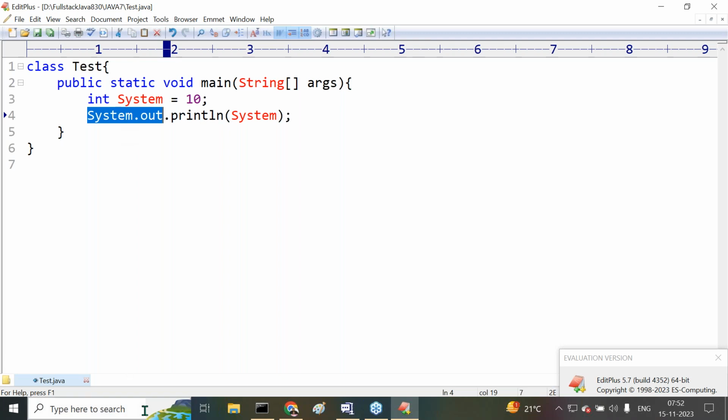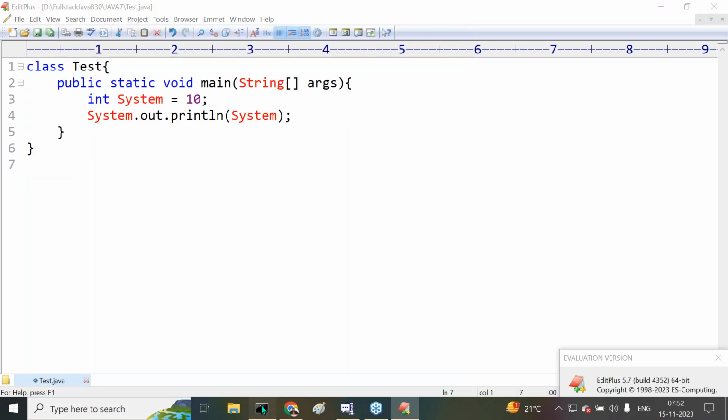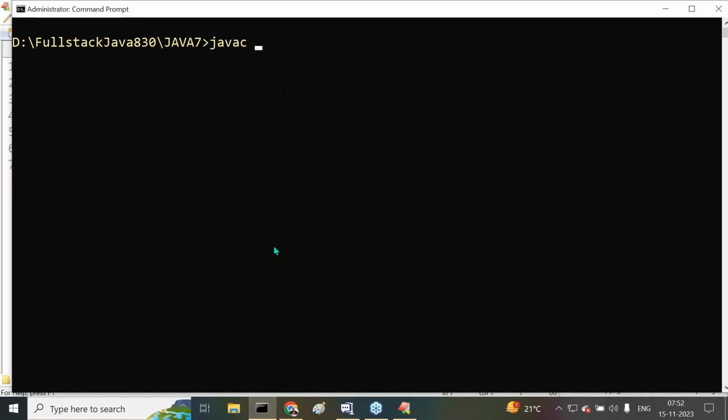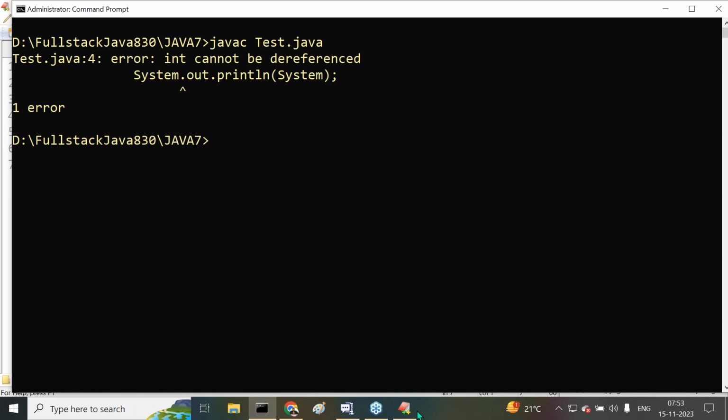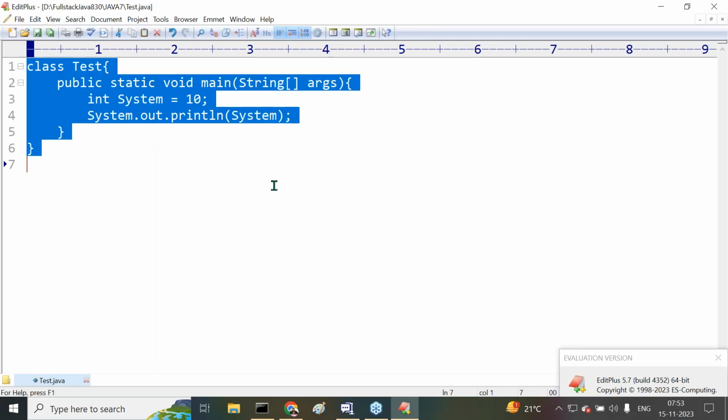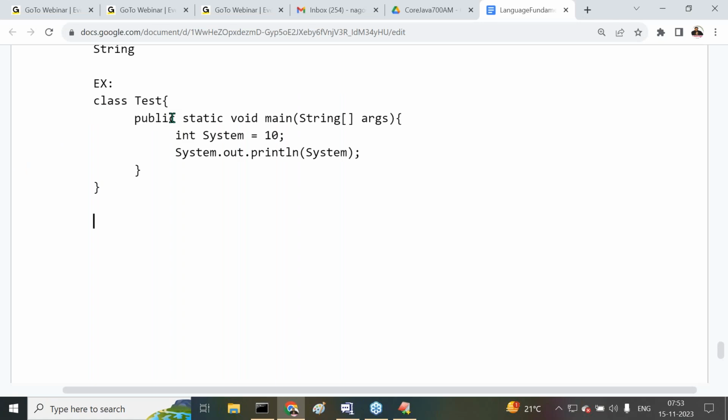Okay, fine. Now let me check this. Errors we are already getting. Now try to check this one: javac Tester.java. We are getting a compilation error here. I will give some description about it. Now try to understand it clearly. Example code I gave, the status is a compilation error.